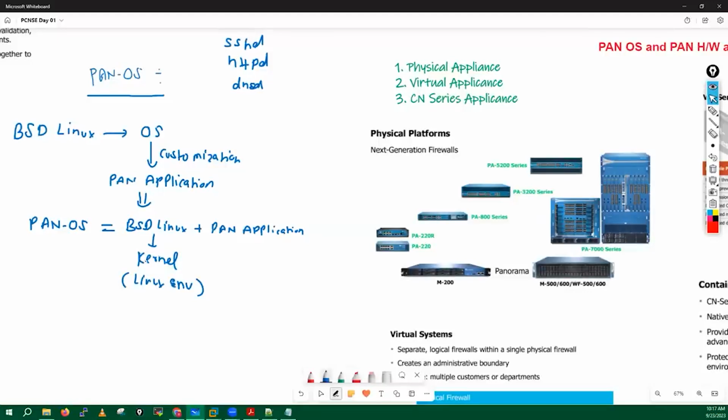And guys, this Linux kernel, the kernel of the Palo Alto operating system, is the Linux environment, which means in your PAN-OS we have daemons for every service. Let's suppose you are taking SSH access of the Palo Alto, then there is one SSHD daemon running. Let's suppose you have configured the IPsec VPN, right? That time there is a key manager daemon running, a crypto daemon running, and an IKE manager daemon running. It means we have daemons in your Palo Alto operating system.